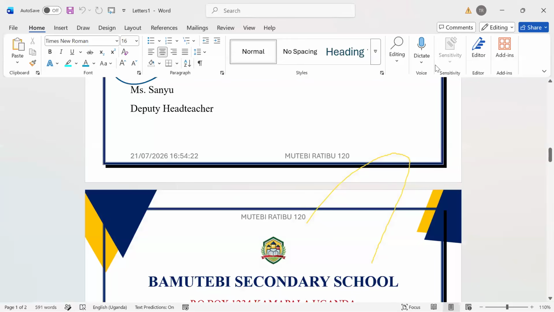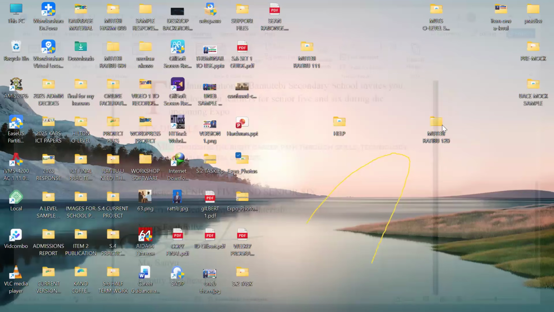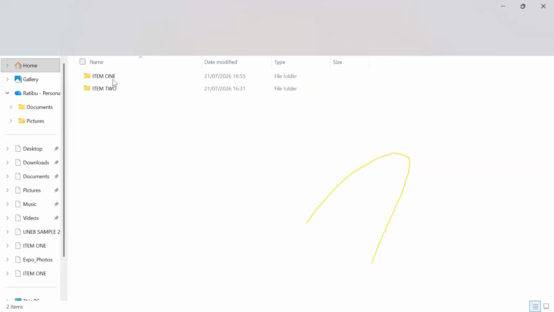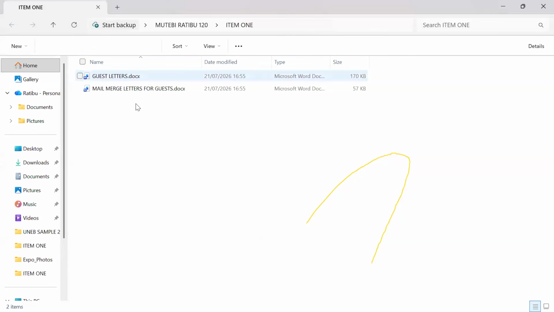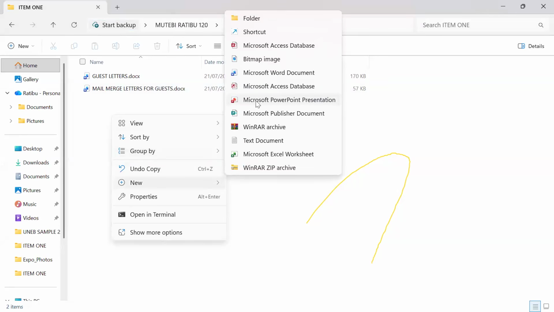My file is over there, so I can now close word processing and we can get this done. Now I'm going to open what the candidate could have, maybe a PowerPoint presentation. What can you do to see that you get everything clear? Right click in space, go to option New, and then choose PowerPoint presentation.